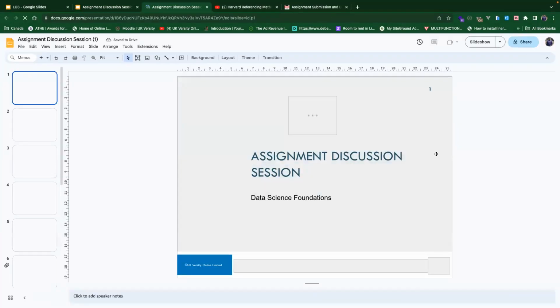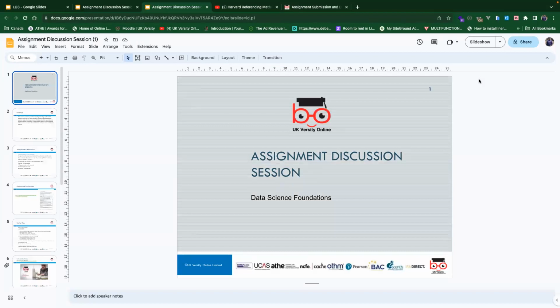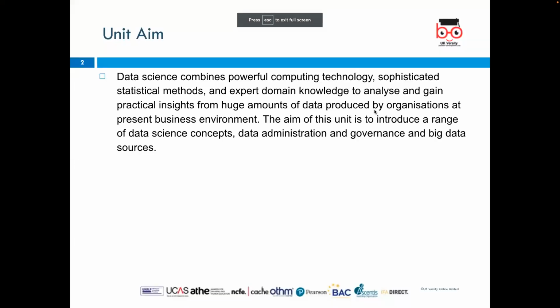Here we go. So we finished Data Science Foundations, but we never discussed the assignment. So I'm going to use this session also to have the assignment discussion on that too.